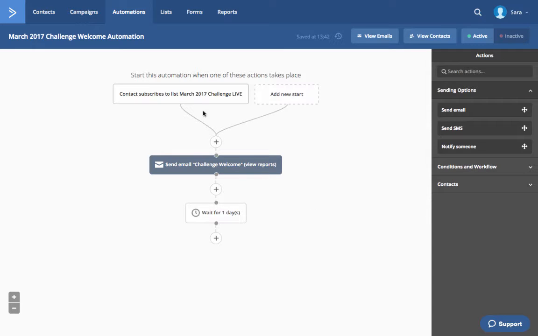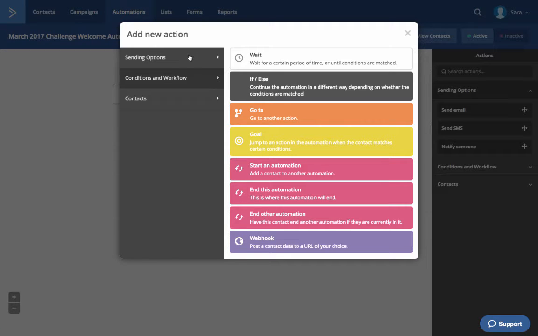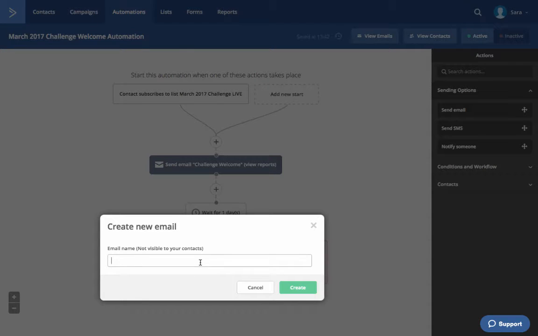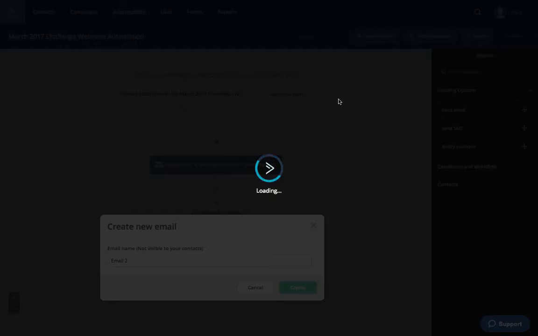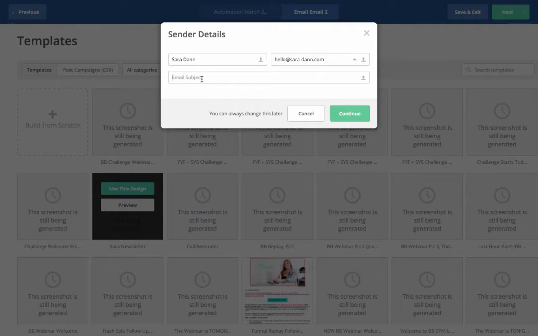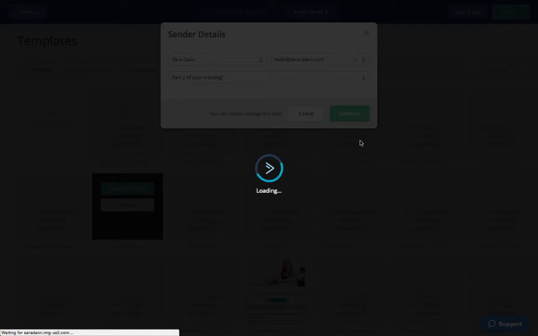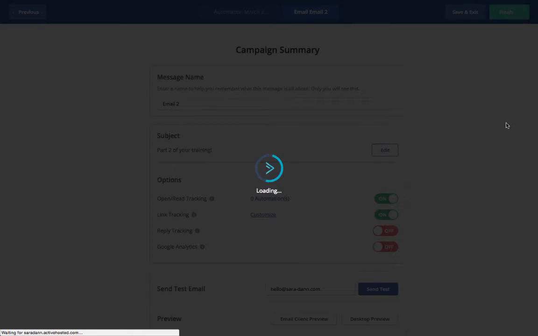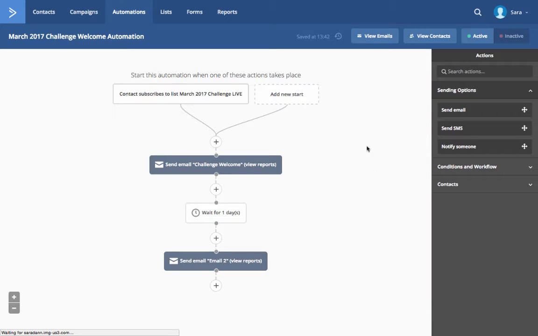So I would tell ActiveCampaign that somebody subscribes, immediately they receive an email. I want to wait for 24 hours, and then I want to send them another email. So we just hit a plus sign, hit sending options, send an email. I would create a new email, email 2. Select my Sarah newsletter template again. Part 2 of your training, right? We're giving them part 2 a day later. We would write up an email. Next. Finish. And then so on and so forth.